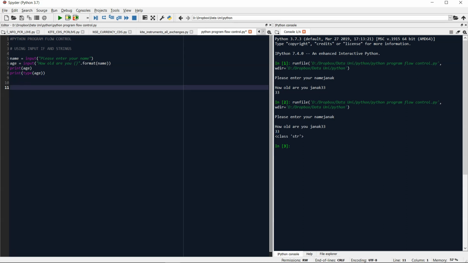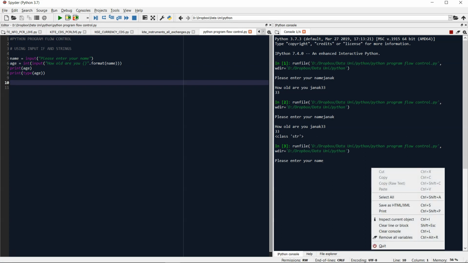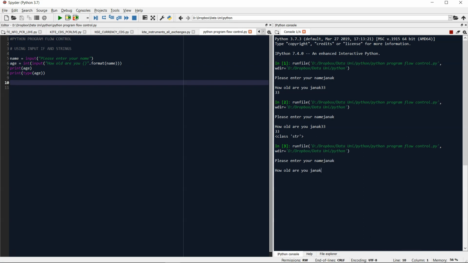So obviously if you were to run an if statement on this comparing with a number, you need to first make it an integer. Now how are you going to do it? You're going to use the int method and convert this entire thing into an integer. Now let's see if it works. Enter your name, Janak. How old are you? 33. Class int. So now the variable age is an integer. I can now check for a few conditions.